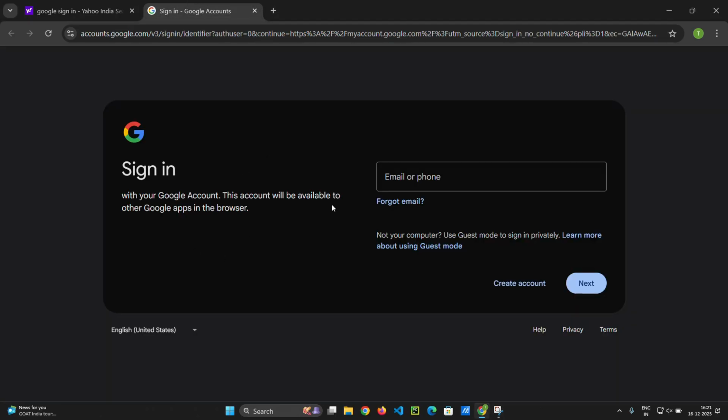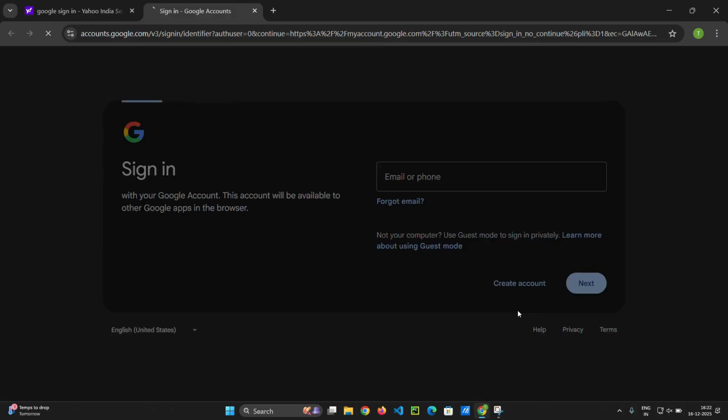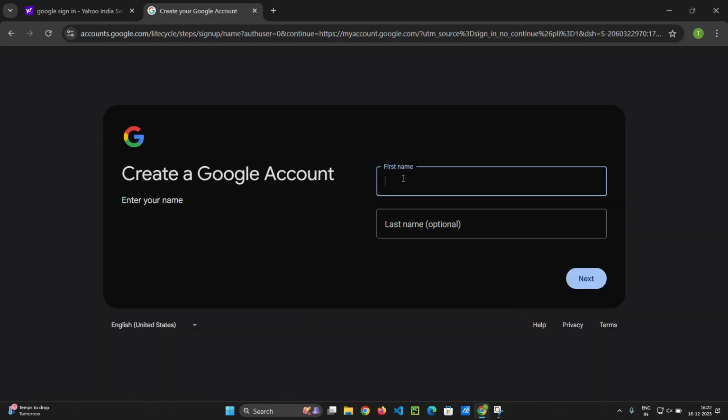You'll be getting this. Once you got this, here down you can see create account. Click on create account. Here you will be getting multiple options. Previously we were not getting these options. Now we will be getting this. Just click for my personal use. I'm creating it for my personal use.